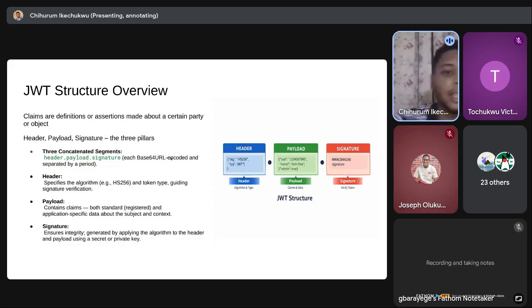So claims are: the name of this subject is, I'm claiming that it is Fortunate. I am claiming that this token will expire at this time. So anytime you hear claims, revert your mind to JWTs. A JWT, as in the definition, is just Base64 URL-encoded JSON that is three concatenated segments. We have the header, the payload, and the signature.